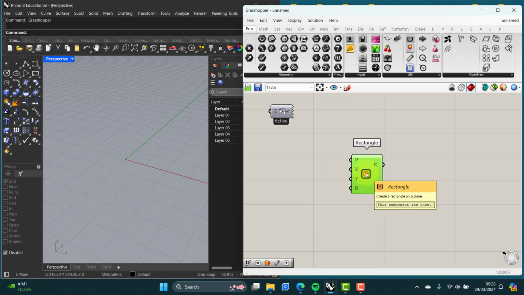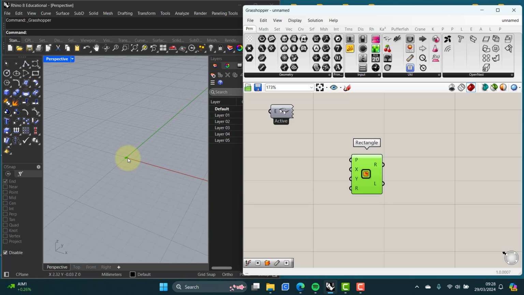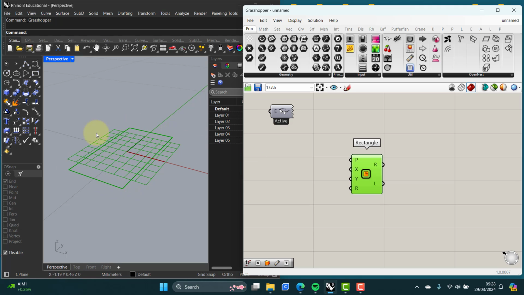Okay, so this has created a rectangle. A tiny shape appeared down here. Let's zoom in, and we can see it there. So the more solid shape is the rectangle. The grid is the plane. So here it's saying use the world XY orientation to create the plane.